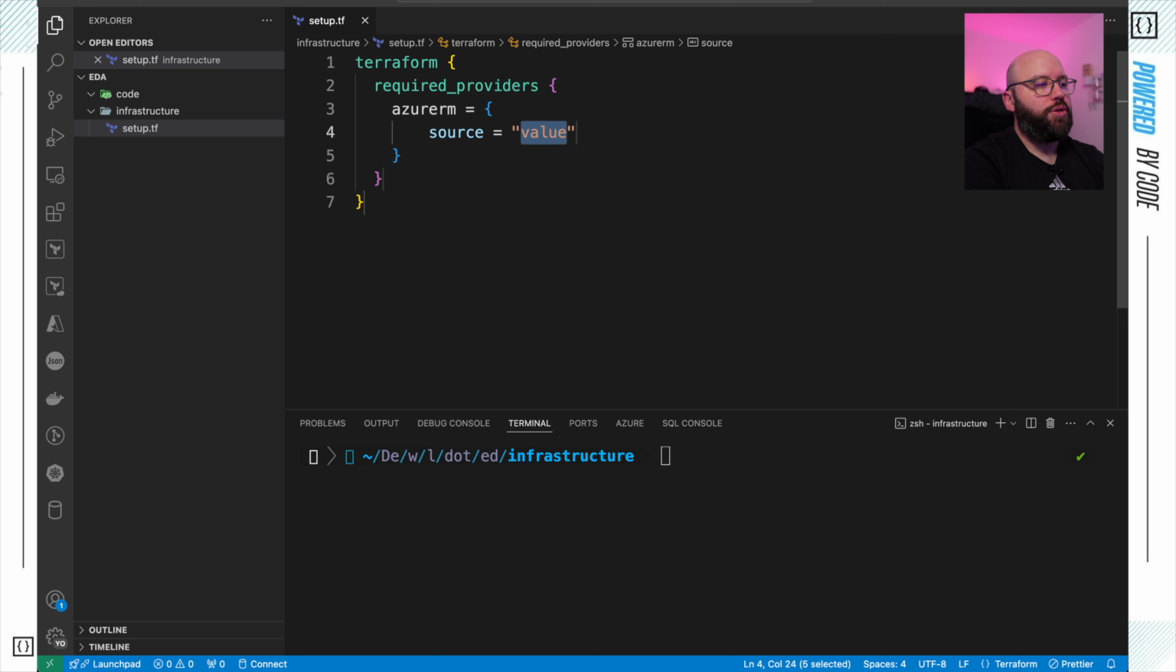So we'll put the source. It's going to be hashicorp/azurerm. And then I'm going to specify the version here, which is going to be equal to 3.86.0. You can use any recent version, it should be fine.